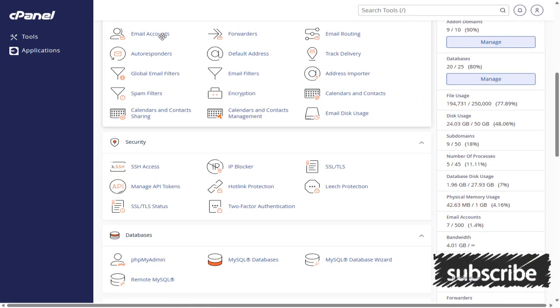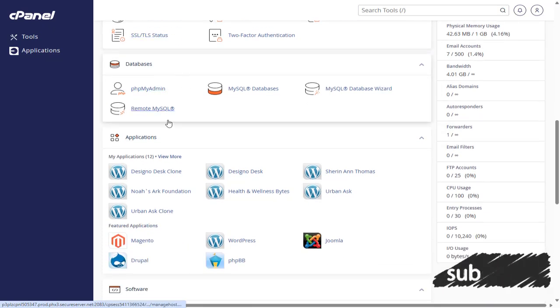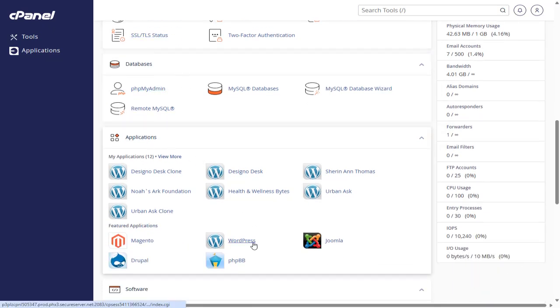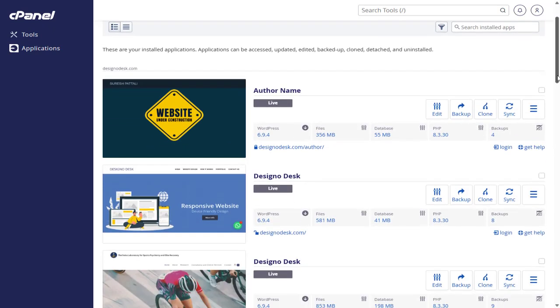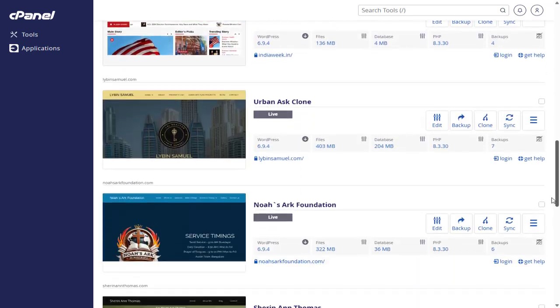Next, scroll down and click on the WordPress section under Applications. Now, on the WordPress page, click on My Applications. Here you will see a list of all the domains where WordPress is installed.